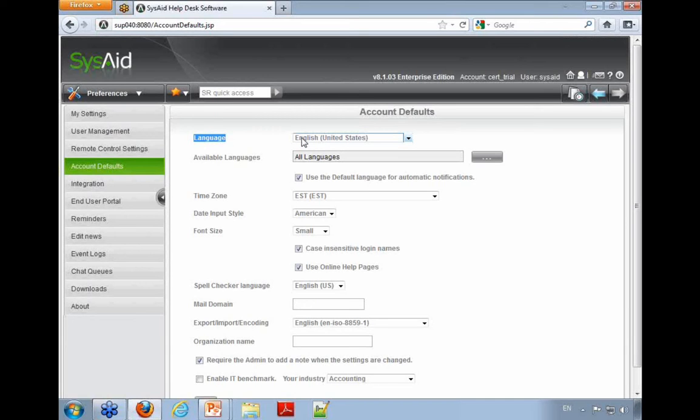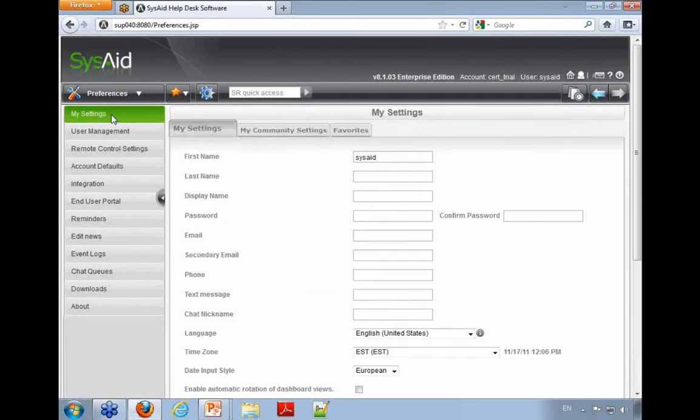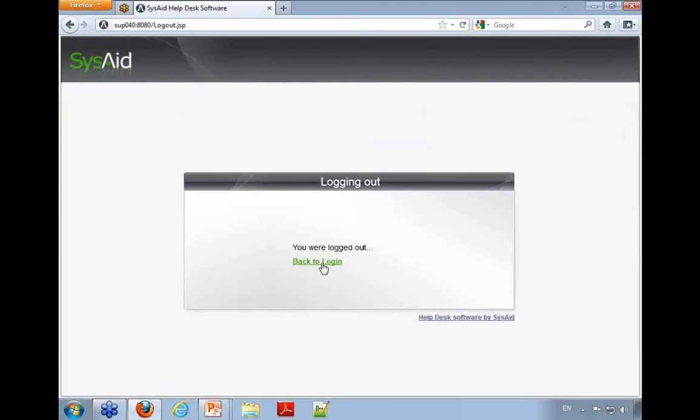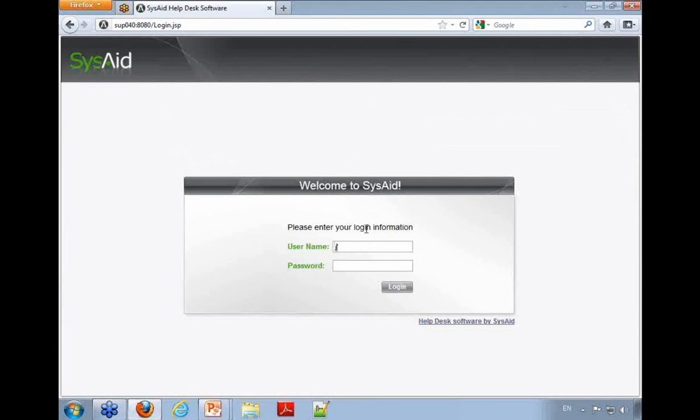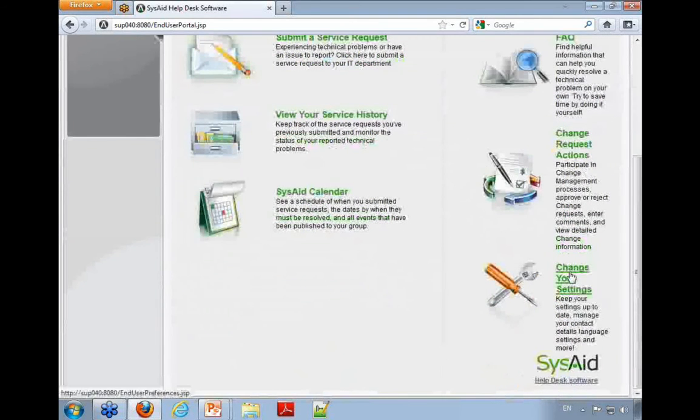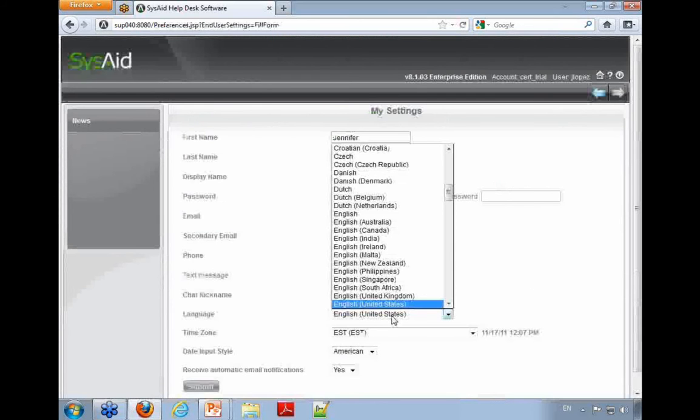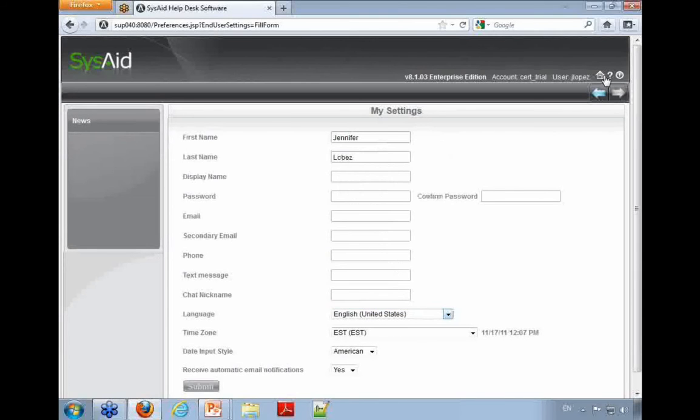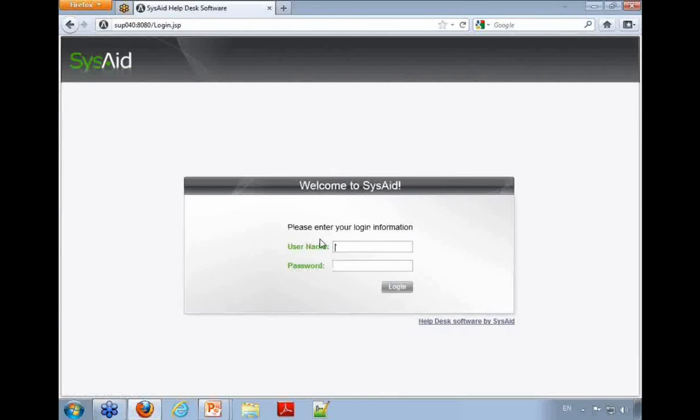Existing users could have their own different languages. They're going to see the system in a whole other language. So under My Settings, since I'm an administrator, I'll have the option to choose the language here. That's for admins. For end users, I'm just going to log in with an end user account. Let's do Jennifer. Enter my password. An end user can go to Change Your Settings on the end user portal and choose a different language from the default. So Jennifer could speak Spanish while the rest of the system here is configured in English. Each user can choose their own language.